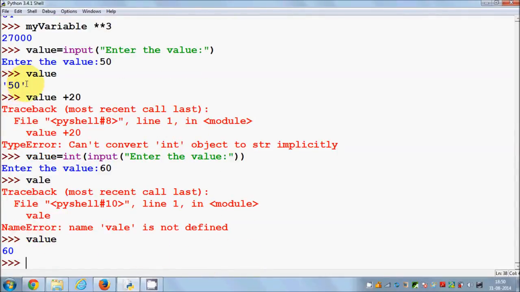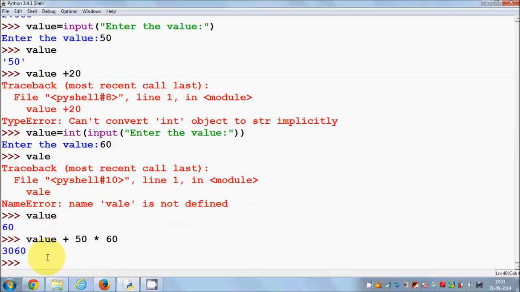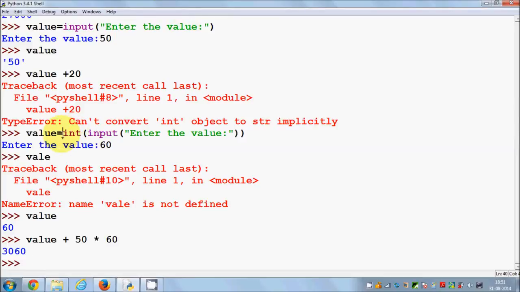And notice that earlier this 50 was enclosed in single quotes, but this time it's not enclosed in single quotes. That means it's a number, right? Now I can perform some math operation on this, like this: value plus 50 multiplied by 60 something. It will not give me an error this time. So always remember, whenever you want an integer as an input, you need to cast it into an integer. And casting means to convert your string to an integer.